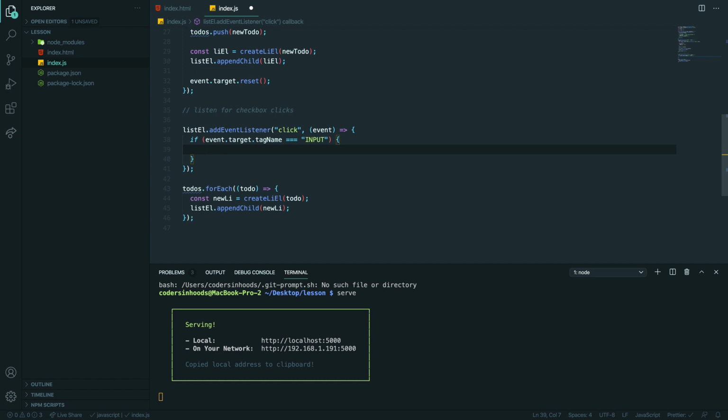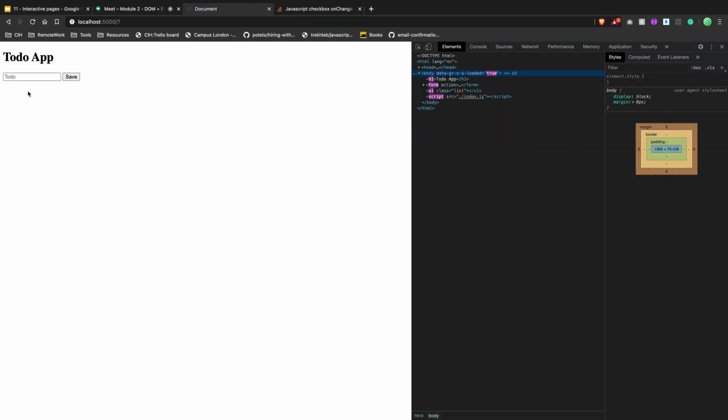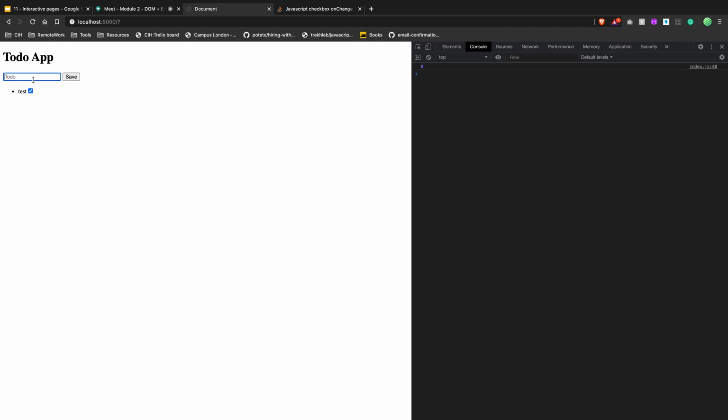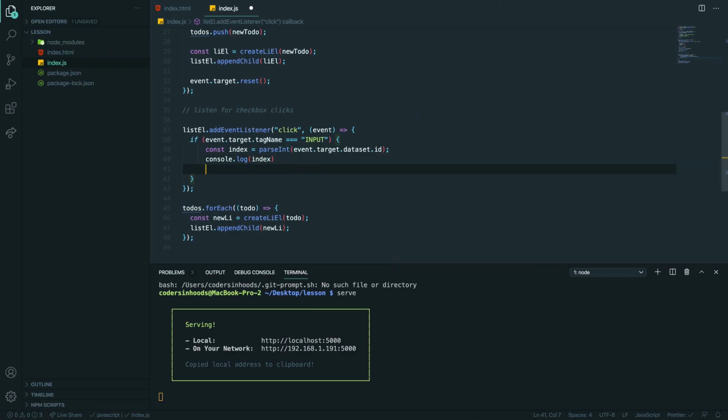what we want to retrieve is const index equals event dot target dot data set dot id, and we want to parse int because this is just a number. It should be a number, but it is a string now. Parse int, and we have an index. So let's test it. Console log index. Fresh test. Go to console. Yep. If we add test2, we have 1, 0, 1. Yep, it is working.